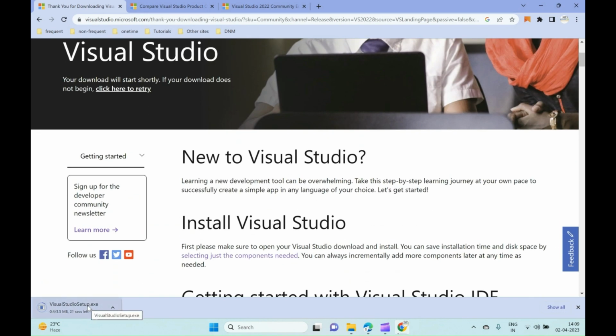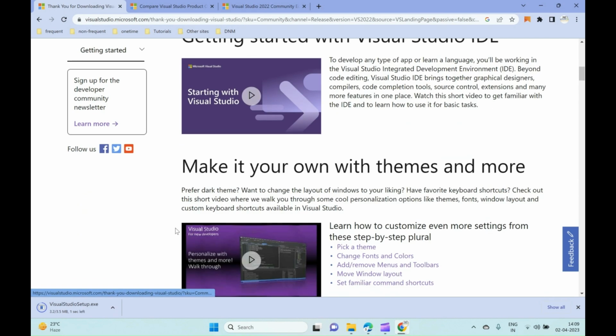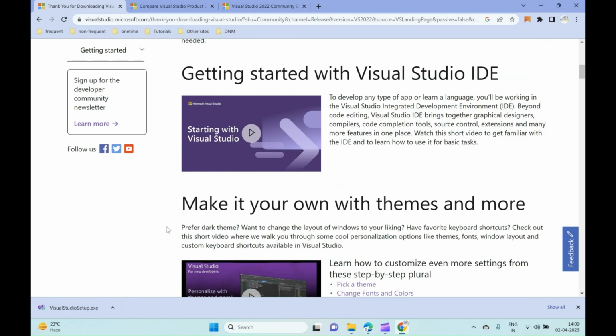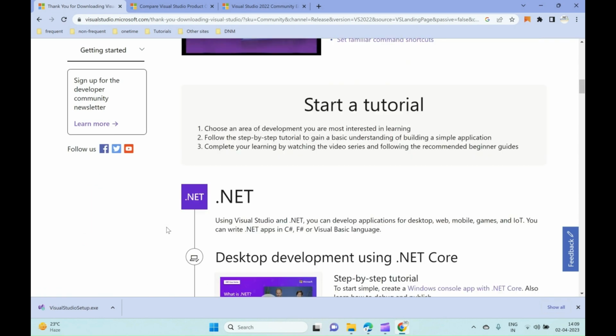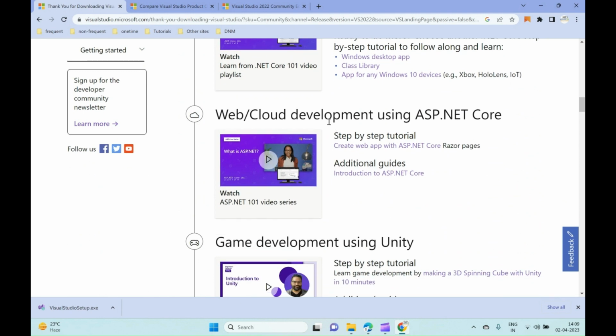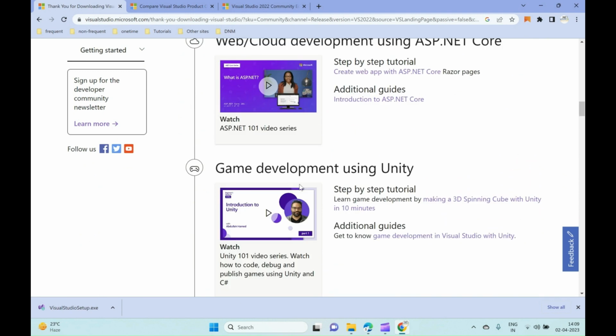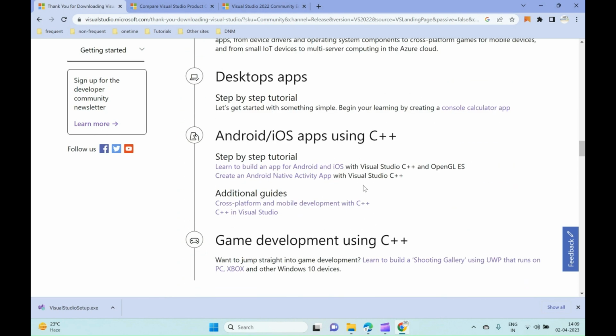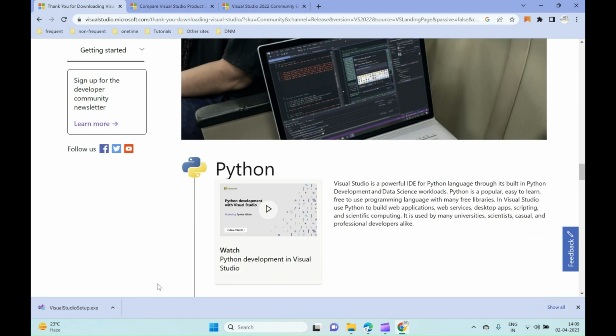So if you see here, it's already started a Visual Studio setup.exe. So let it download. So using Community Edition, right? You can do your desktop development using .NET Core. You could do web or cloud development, game development, ML. So you could do everything with the Community Edition.